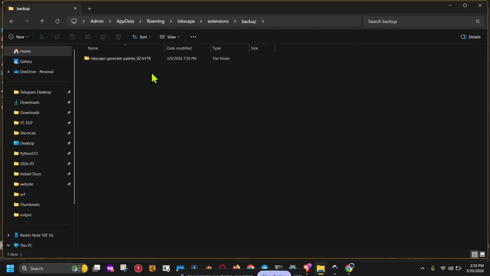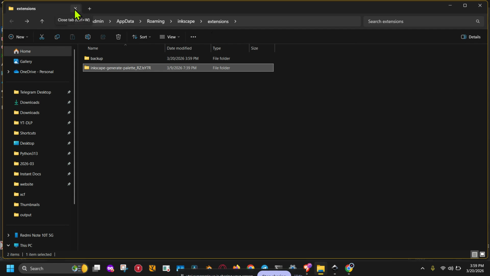In many cases, the correct path is something like c:\users/admin/appdata/roaming/Inkscape/extensions. If your extensions are stored somewhere else, move them into this folder so Inkscape can find them. Once that's done, close and reopen Inkscape to check whether the extensions appear.